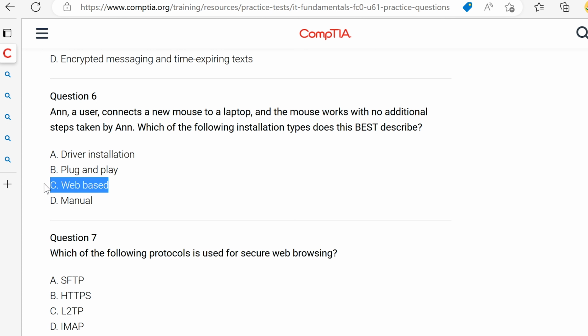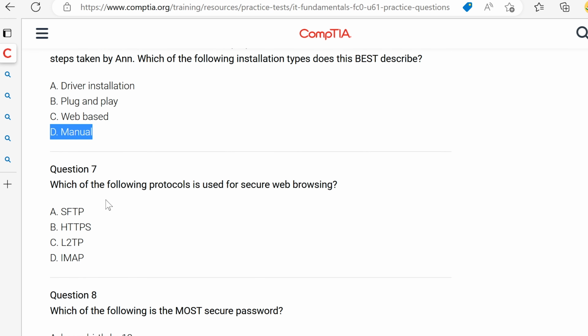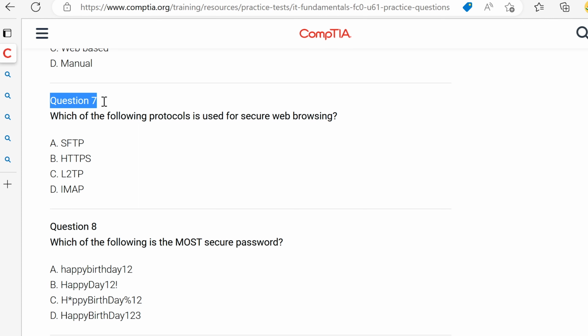So I don't know why it says web-based or a manual here, I don't know. That's irrelevant. Question number 7.